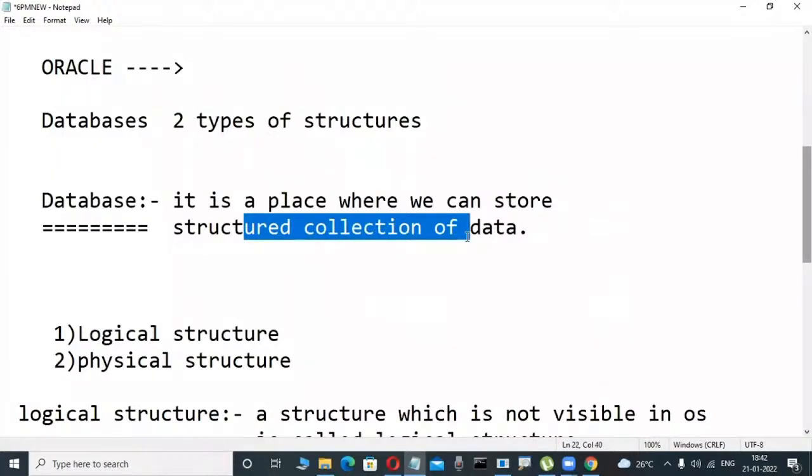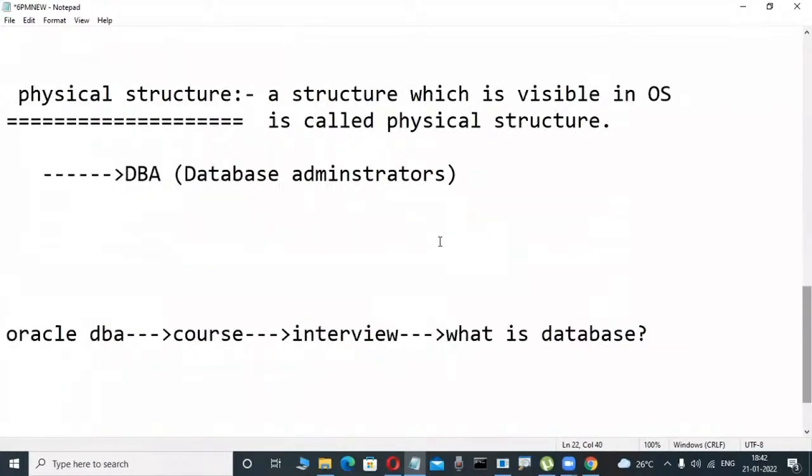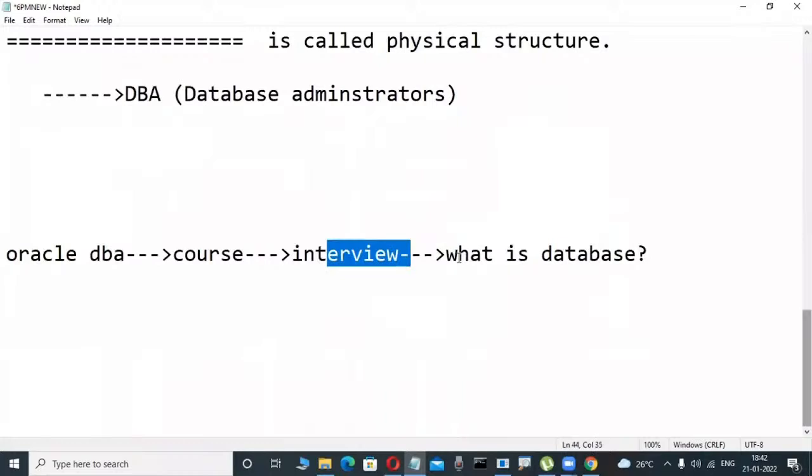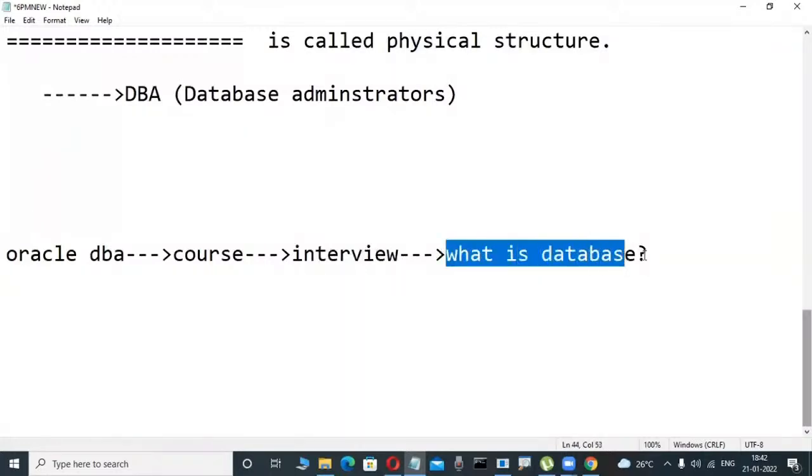Maybe from their point of view it's okay, not a problem. They're thinking of the easy, logical way, which is understandable. But unfortunately, a DBA has different knowledge. So when the interviewer asks a DBA what a database is, if the DBA says it is a place which stores a structured collection of data, that is the wrong answer.